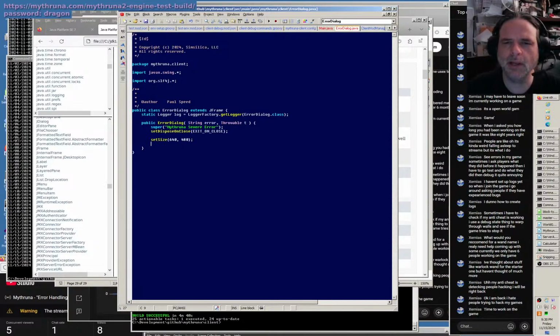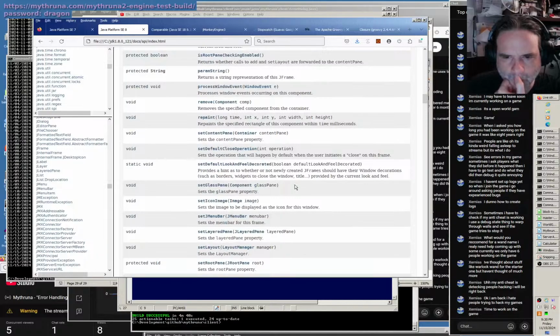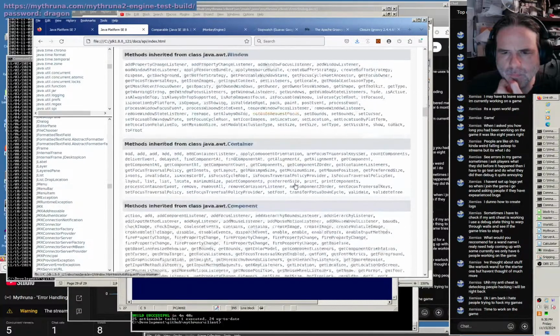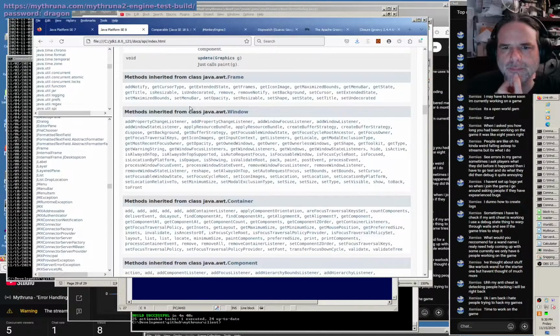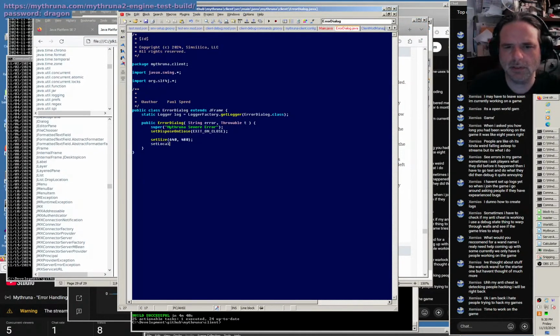Okay. And then I think you can do set location relative to. Again, I haven't done Swing development in a really long time. What is it? Set location relative to, and I think if you pass it null, if the component's null, it's in the center of the screen. Yep, I was right. Set location relative to null.